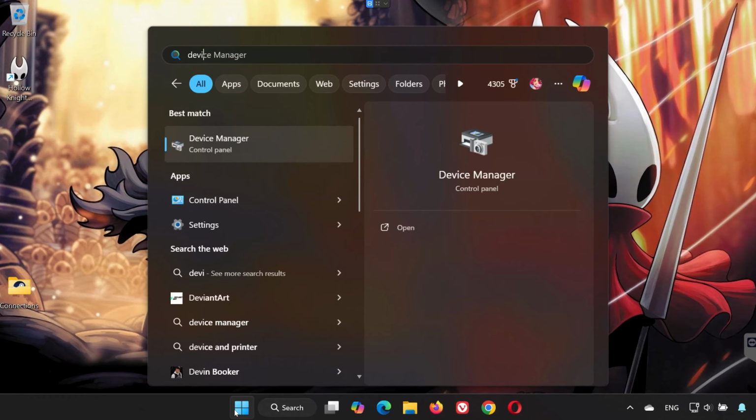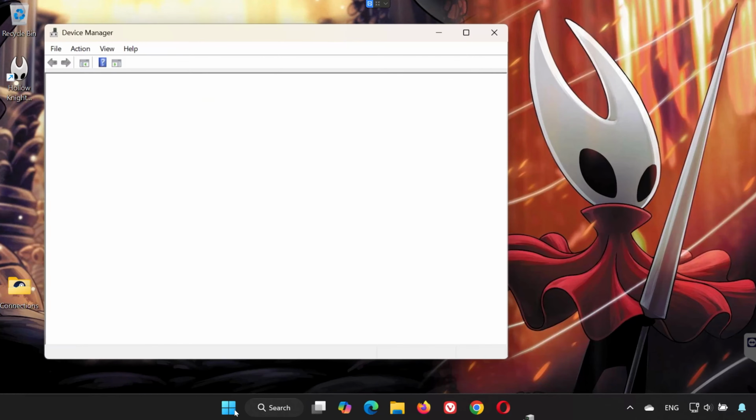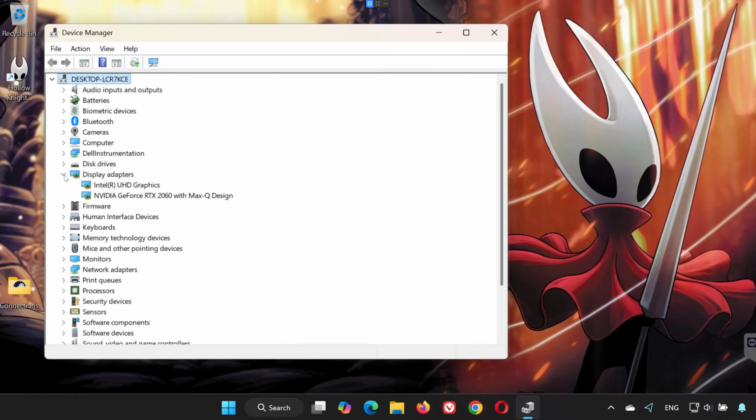Solution 1. Open the Start menu and type Device Manager. Open it, then expand Display Adapters. Right-click your GPU and select Disable Device. Your screen may turn black or freeze for a few seconds. That's normal. Now try launching Hollow Knight Silksong. If it doesn't work, go back. Right-click your GPU again and select Enable Device.